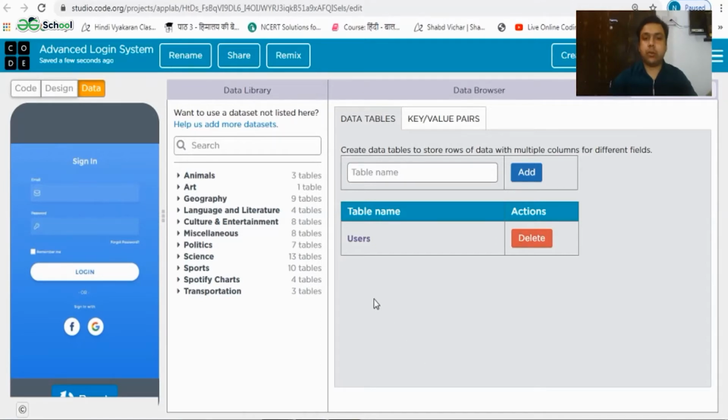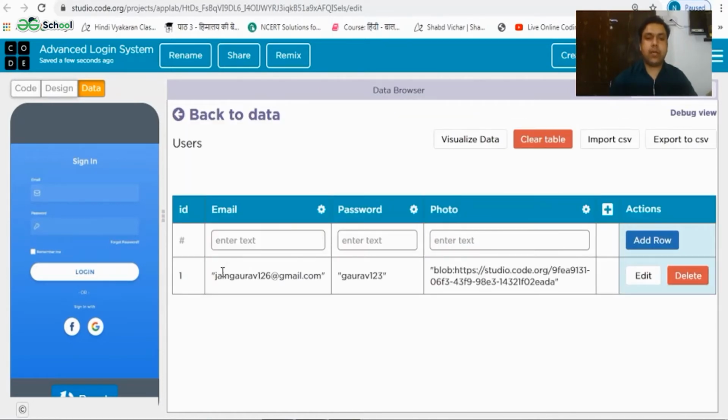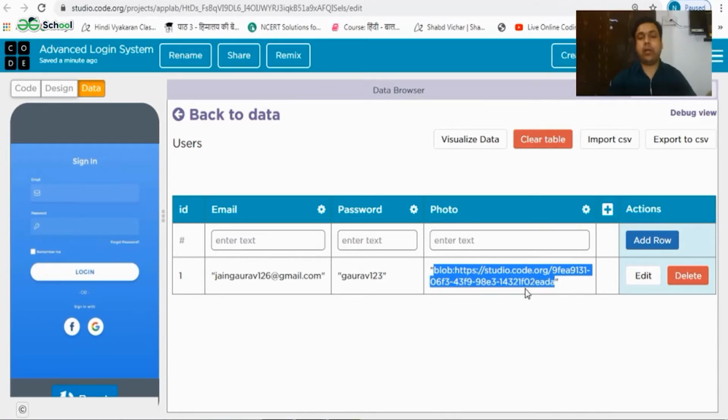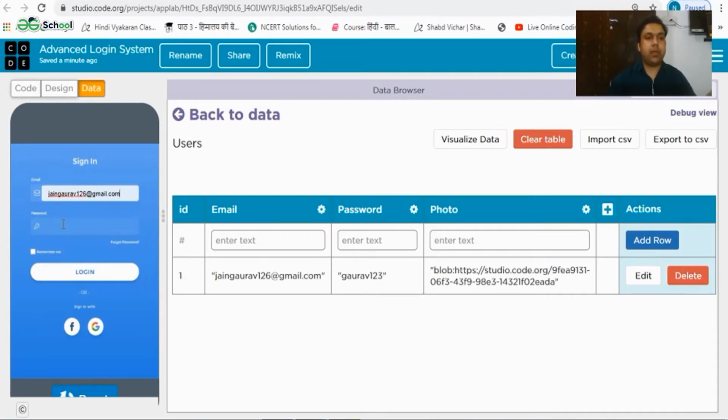Okay, so a users table has got created over here. Now let's see what we have inside this table. So we have the email address, the password with which I created the profile, and also this URL of the photo that I uploaded while creating my profile. I'm going to write down my email address over here now, and here I am going to write down my password. Let's see what we are going to get after hitting this login button.